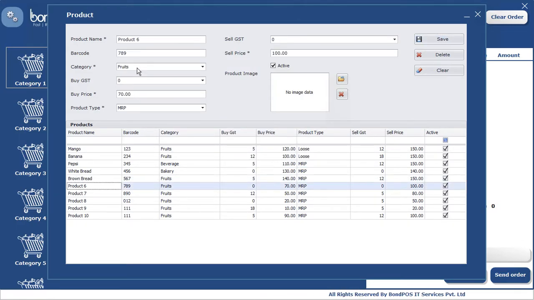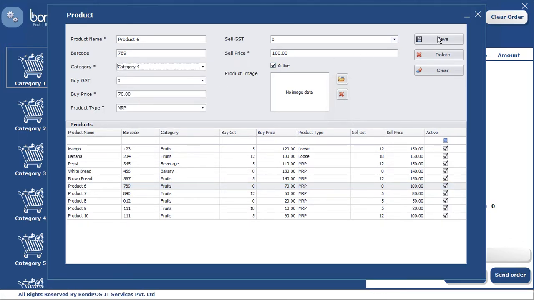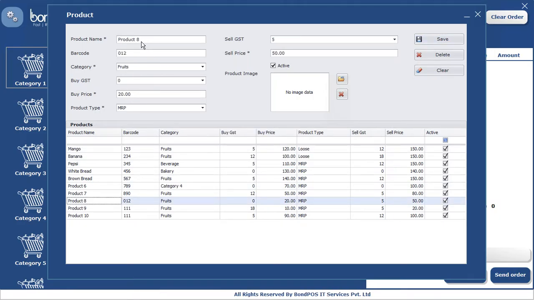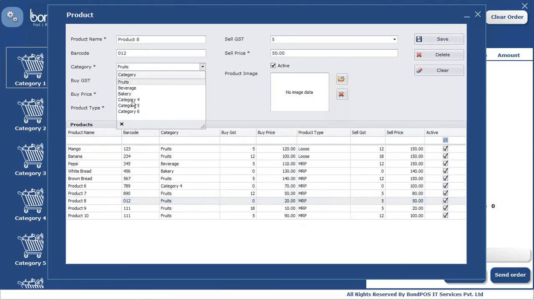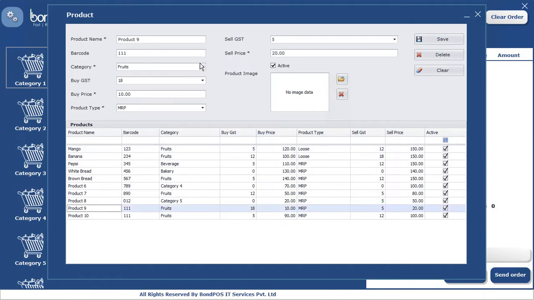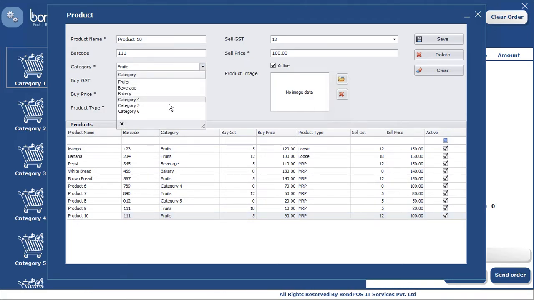Product number 6, we will just leave it like that and put it in category number 4, and product number 8, we'll just keep it like that and put it in category number 5, and product number 9, we'll just change the category right now and put it in category number 6. And product number 10, again, we'll just change the category and put it in category number 5.